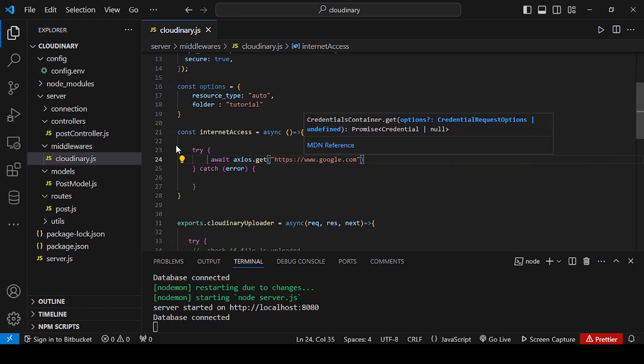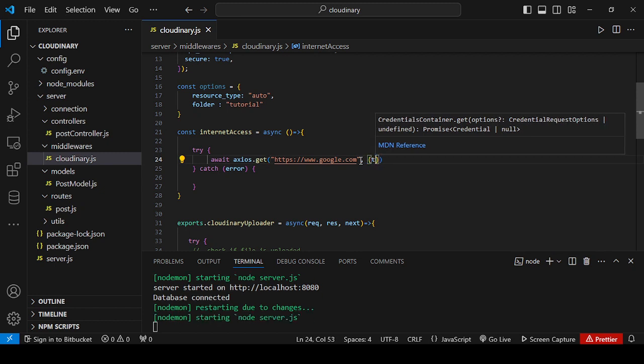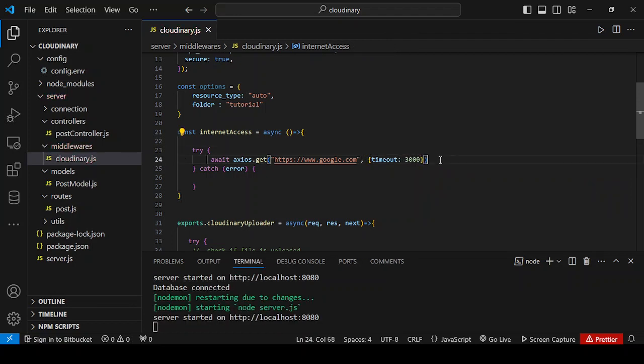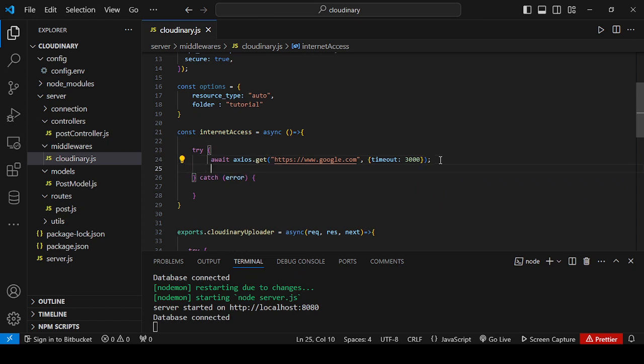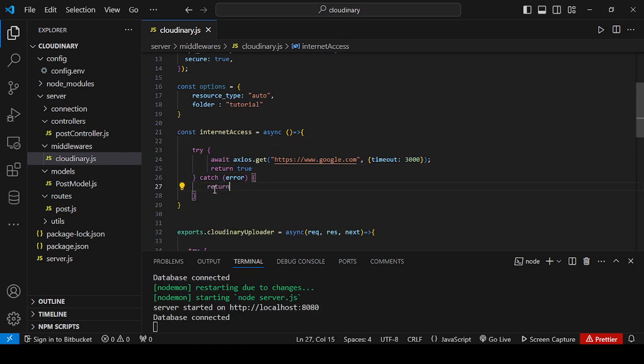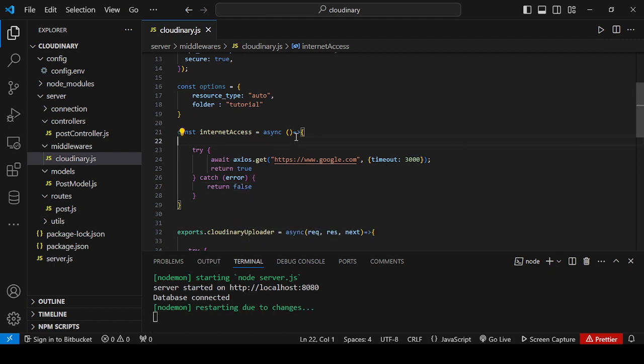So then let's put a little timeout function. Set it to 3000 milliseconds. So here we are making an HTTP request to Google or Facebook or any server you know that will always be up. If it's successful, let's just say return true. But if it fails, meaning there is no internet, it should return false. So this is it.